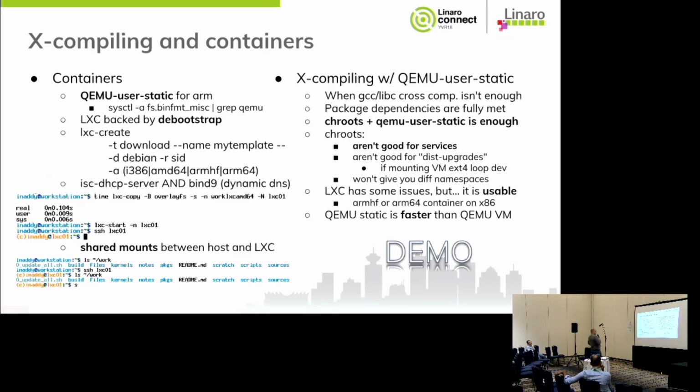The first thing I learned: I wasn't working with cross-compiling itself because I mostly did x86 work. And one of the things I learned so far is that using containers with QEMU user static was a pretty good thing to do. Because when I started at Linaro, I didn't have any board at home and I was working in an x86 environment. So I started creating LXC containers for ARM HF and ARM 64.